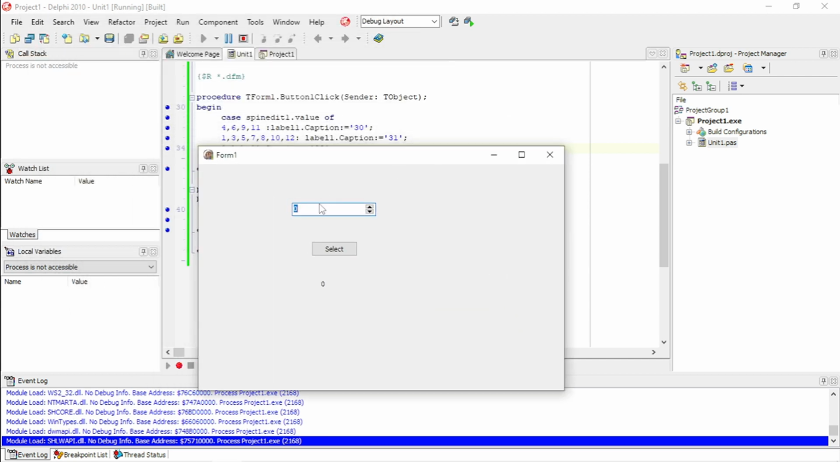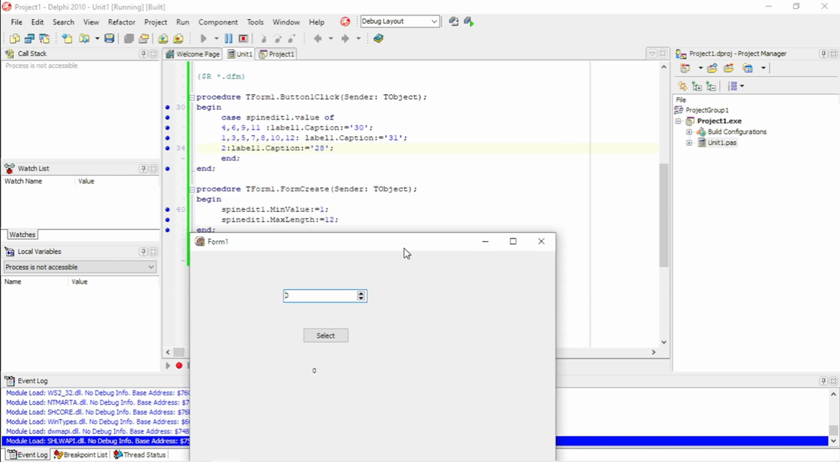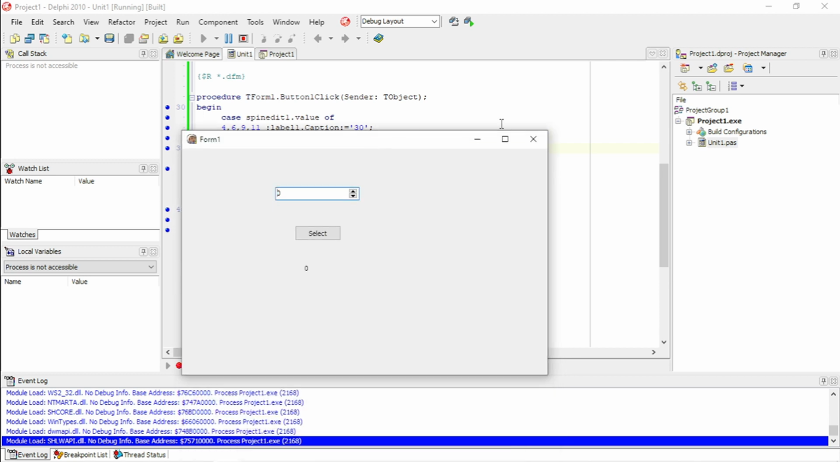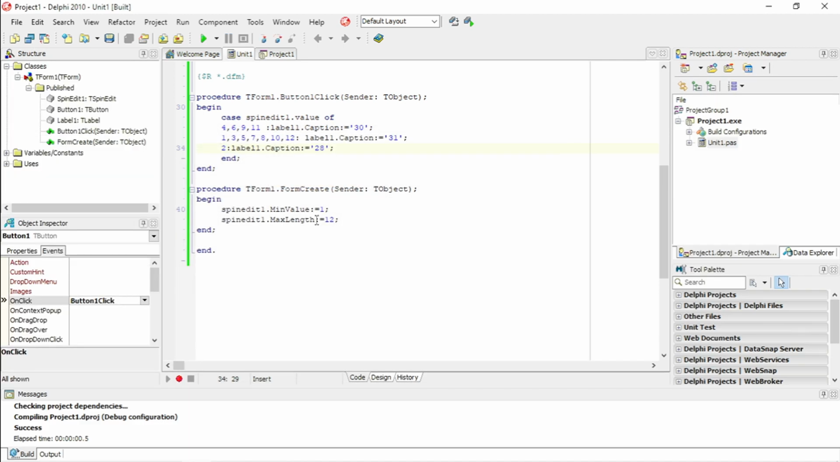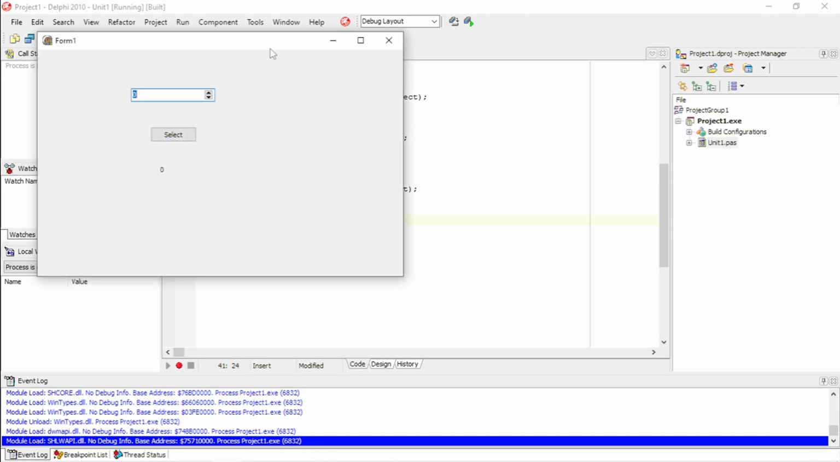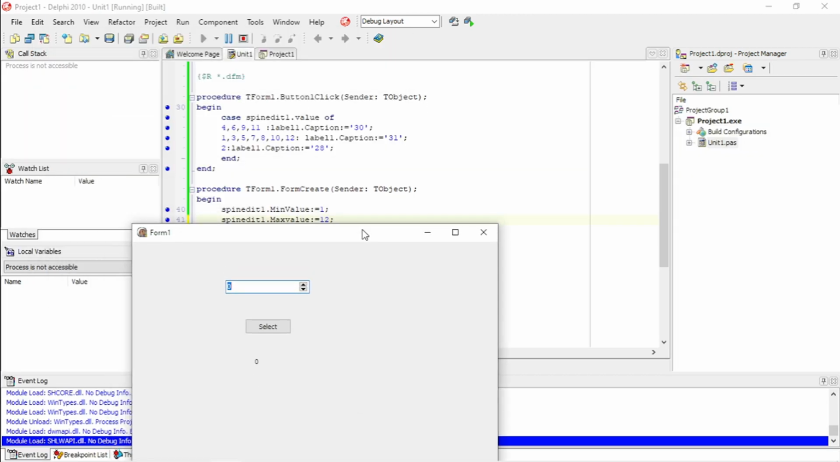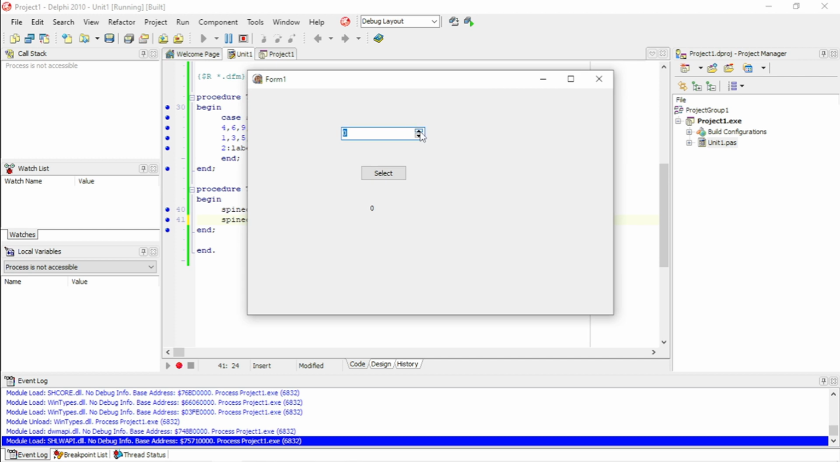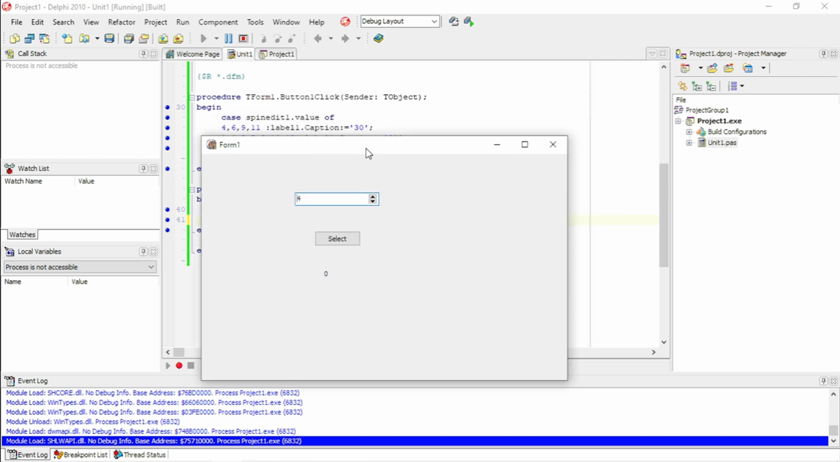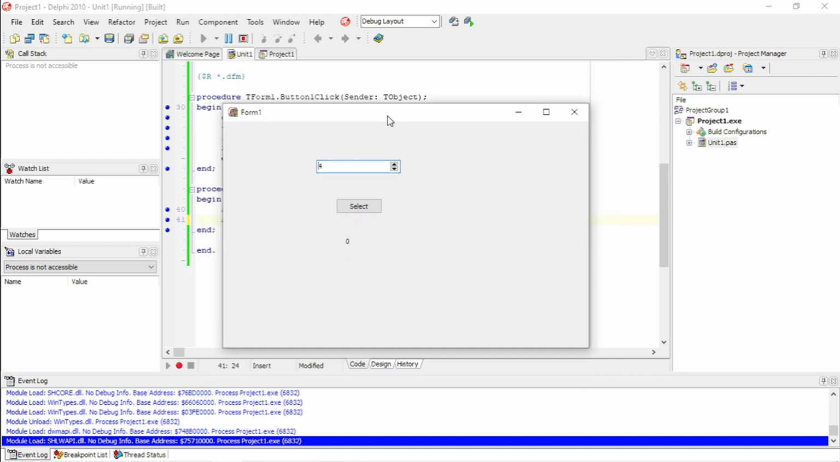Okay, let's run the program. Okay, I'm not able to change the spin edit value. Oh, max value. Max value should not be max length, it should be max value equals to 12. Min value 1, and max value 12. So I'm going to select 4. That should display 30. That's correct.